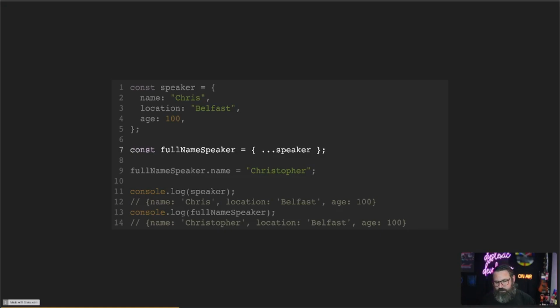So we're saying, here's a new object, take all the attributes and explode them out into this new object. This is very useful for making copies of objects, especially because it is very dynamic. We don't need to know all the attributes of the speaker. We can just say, create a new speaker from this previous speaker. This allows us to say fullNameSpeaker.name equals Christopher. And then we can log out both of our speakers. The original speaker's name is still Chris, location is Belfast, age is 100. In our new fullNameSpeaker, the name is now Christopher, location is Belfast, and age is 100.